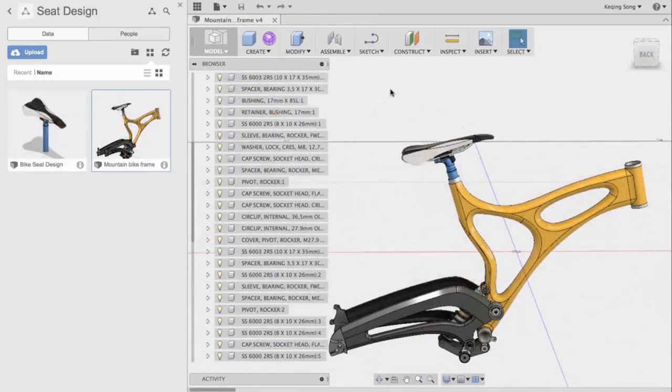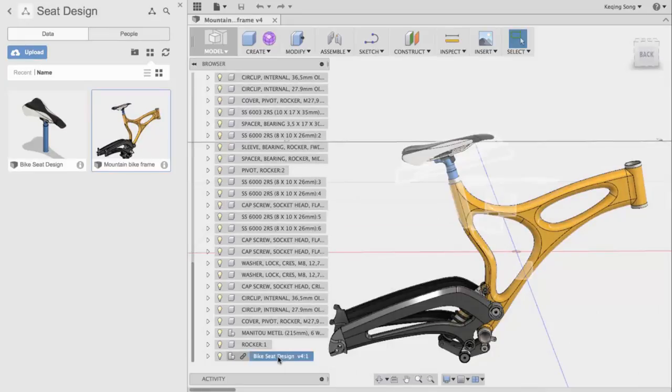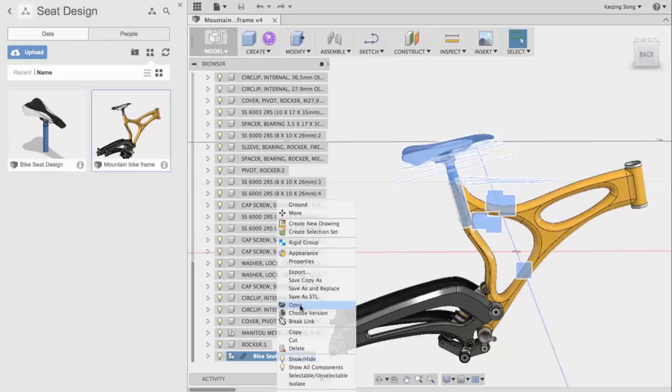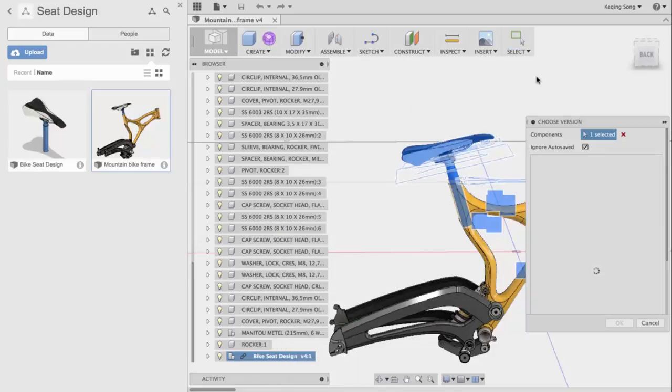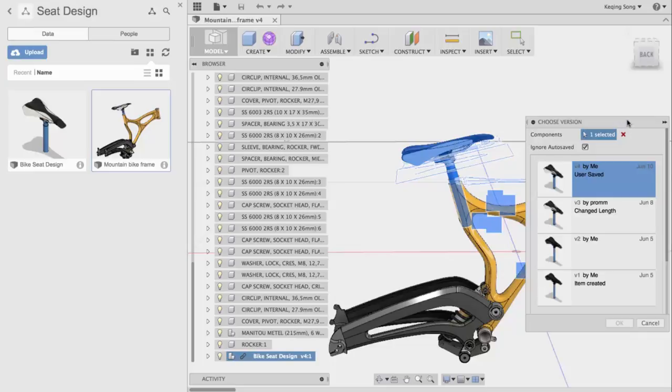Now, a couple other things I want to touch on before we wrap up. If I go into the browser and find the seat design part that's externally referenced, and I right-click on it, other than the open option, I also have the option to choose versions and break the link. If I click on choose versions, this will give me a dialog that shows all the versions that have been created throughout the design process of the seat. As you can see, the first couple designs were with no change. Version 3 was when Mike came in and changed the length and applied materials. Now version 4 is the one I use.